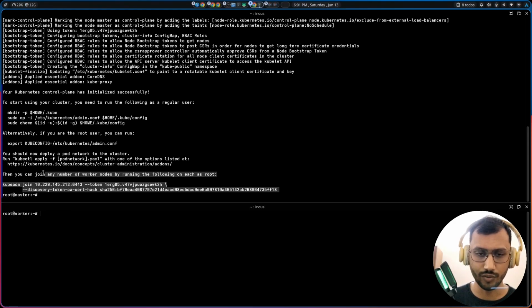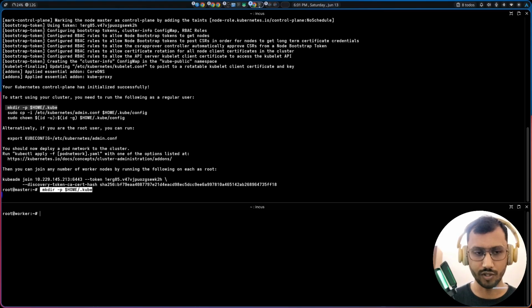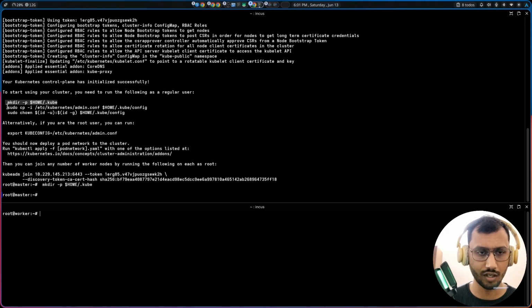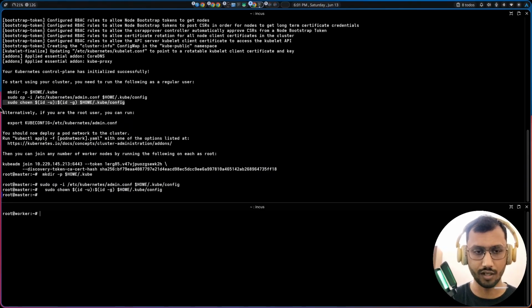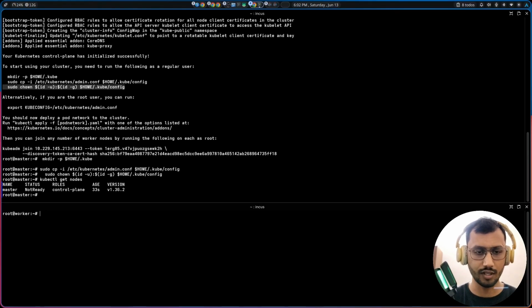So let's do that. But before doing that, let's follow this procedure, which will create a folder and copy our kubeconfig file, and from there we can use the kubectl command. Now, if I do kubectl get nodes, I can see one node which is not ready. Of course, we do not have a networking plugin.